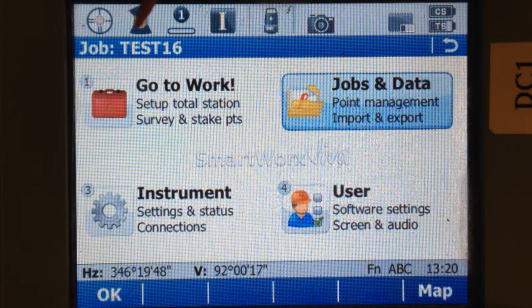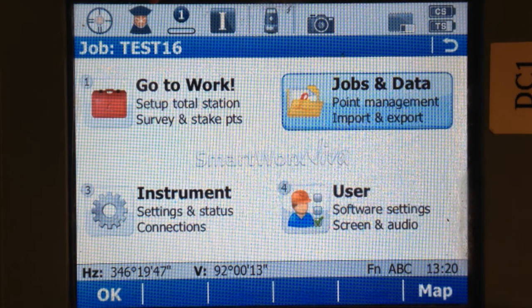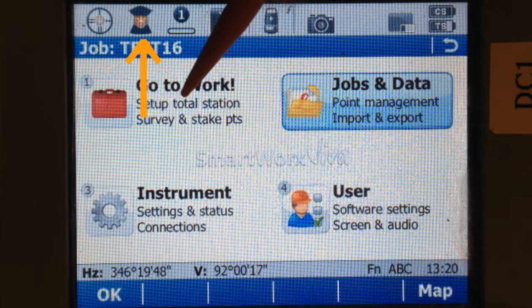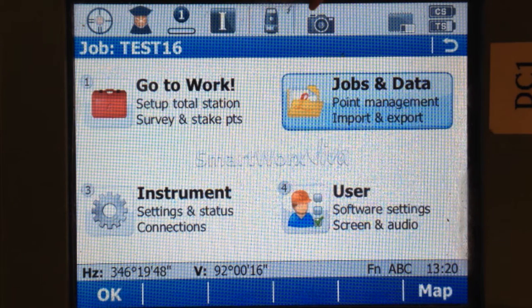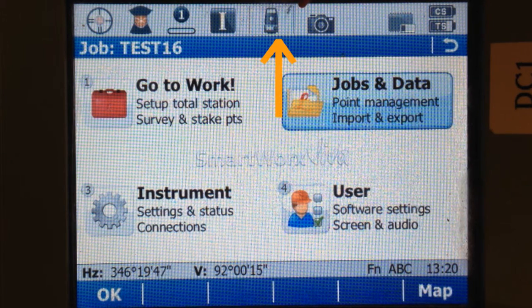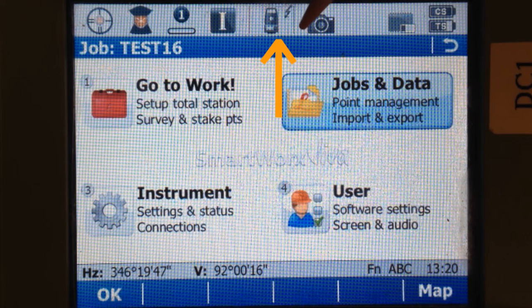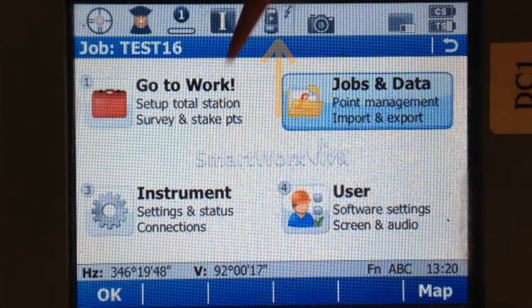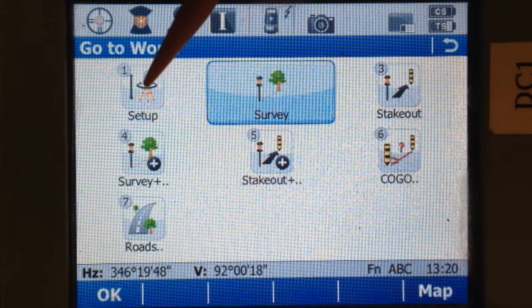As you can see, the name of the job is displayed. Just above that is the type of reflector currently set. The stylus is currently pointing at the radio indicator, so the lightning bolt gets larger and smaller. That means radio to the total station is working.